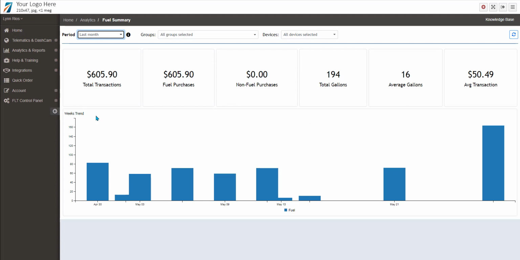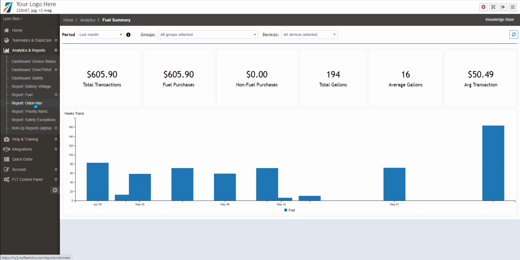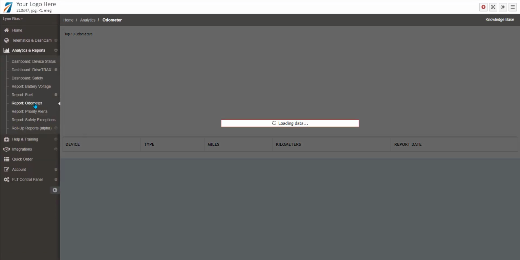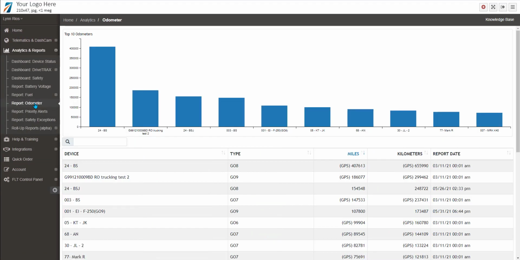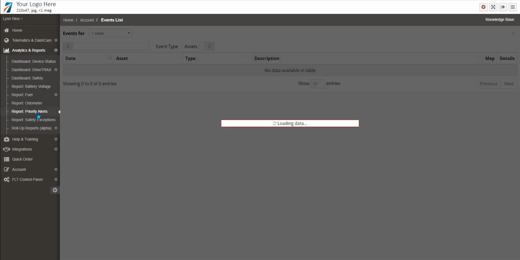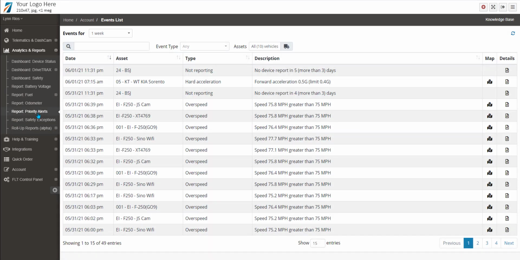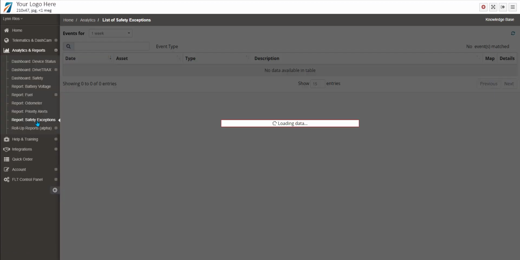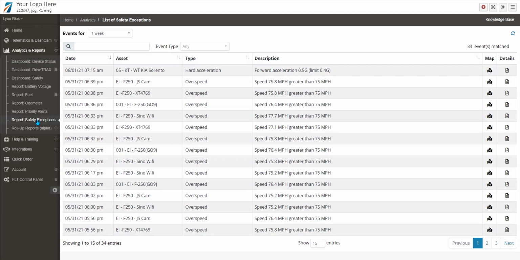The odometer report will give you the current odometer reading on each vehicle in your database. The Priority Alerts report is used in conjunction with our Priority Notification service, which is something some of our clients subscribe to for after-hours alerts. The Safety Exceptions report, again, is a list of the exceptions that were triggered in your system.